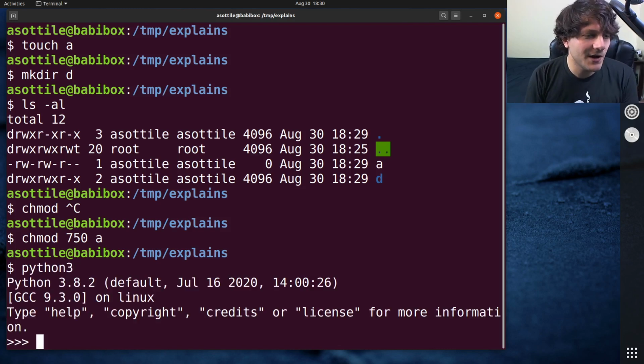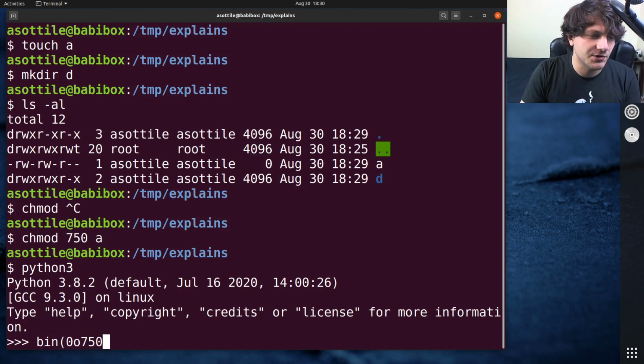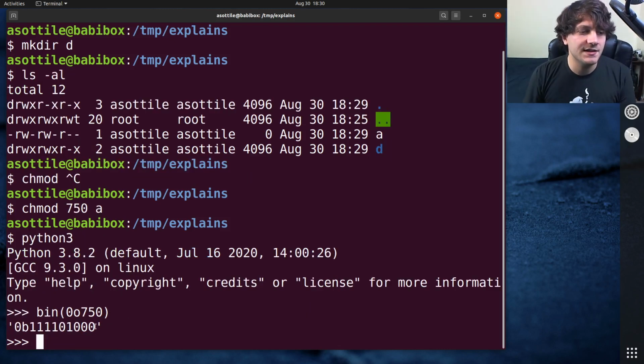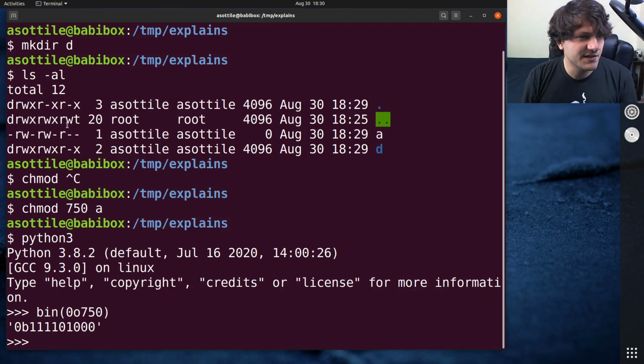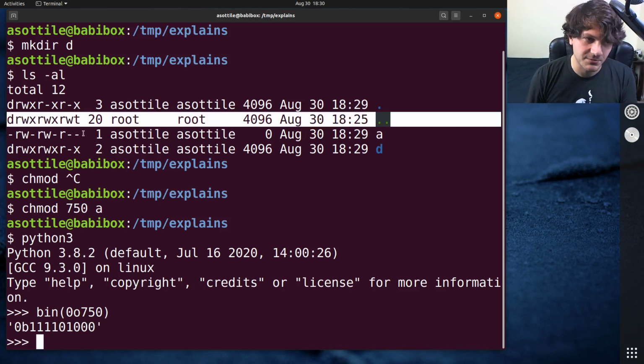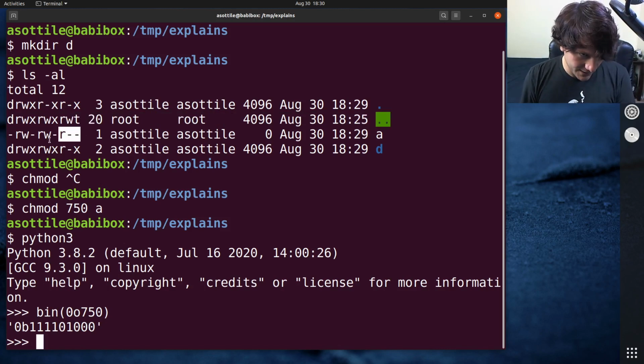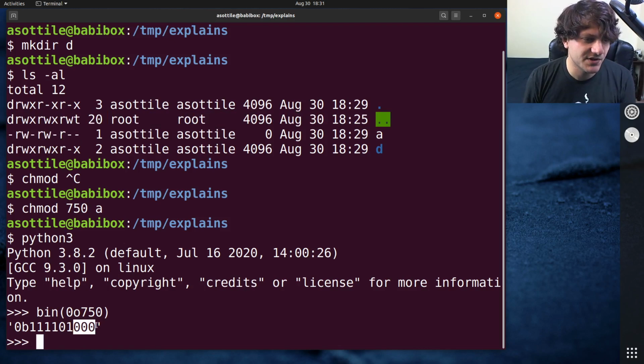And one easy way to visualize what base 8 is on a binary level is to use Python and the built-in bin function. So I usually do this to visualize what's going on there. And you can see that it has spit out a number of bits. Now these bits are actually split into three sections here. I'll ignore this one, it has special permissions. But you'll see how there are three sets of read, write, execute bits here. And you can see those represented in binary from this number here.